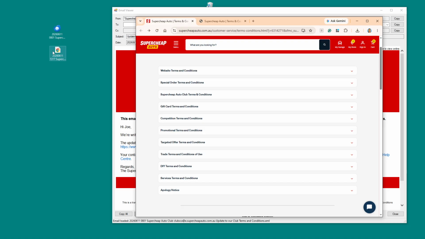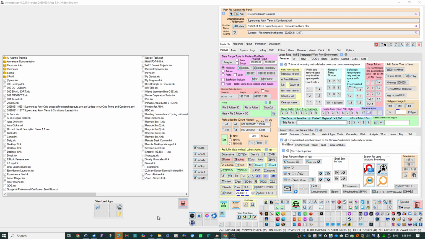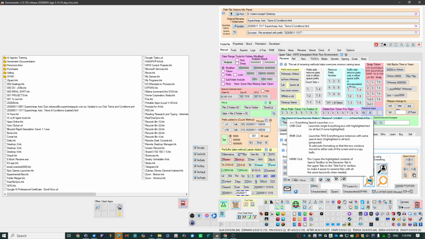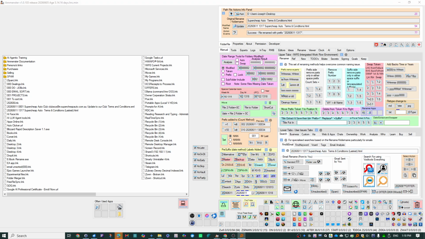Now, to find the folder where SupercheapAuto is, I can just use the Ammenster technique of dragging onto the search box there, highlighting the thing and doing a left mouse button click to find SupercheapAuto. Now I've just got it off screen at the moment because I'm looking to see if SupercheapAuto actually has a folder. It doesn't.